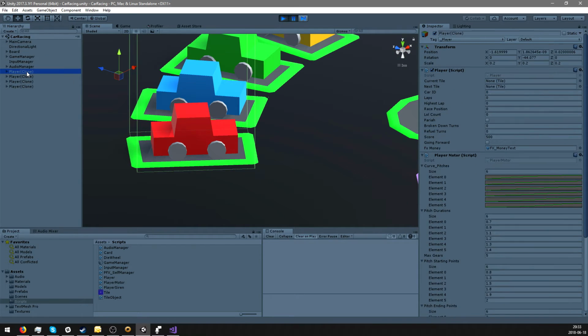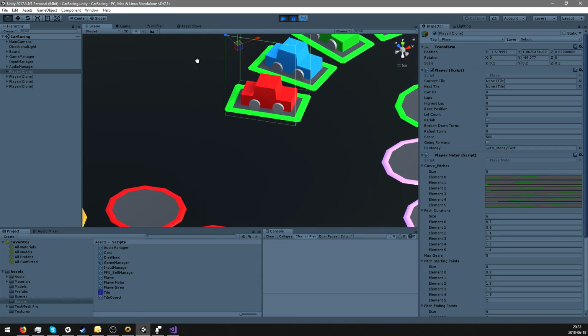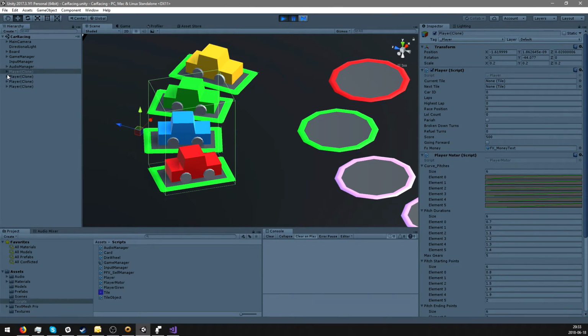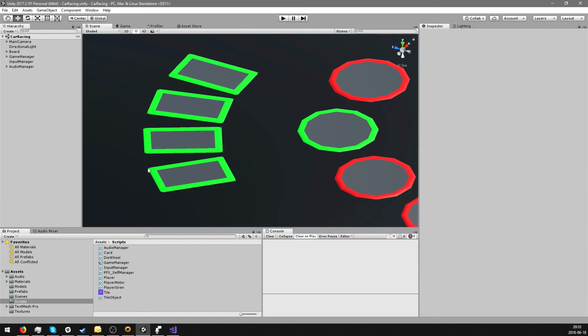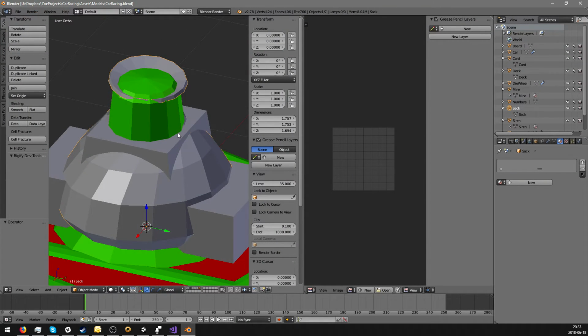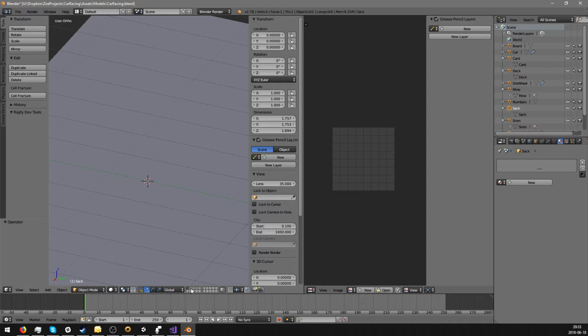Except that too. I'm always confused though. See, we got a problem because our car is a bit stupid. I can't tell which part is the front and which part is the rear, because of how we made it. So let's go and modify that a bit. Models, car racing. It's on the outside, we'll move it. No worry. Move the Blender window. There it is.